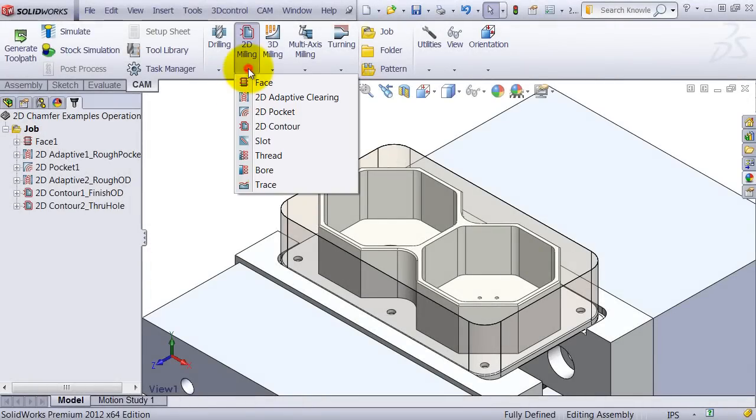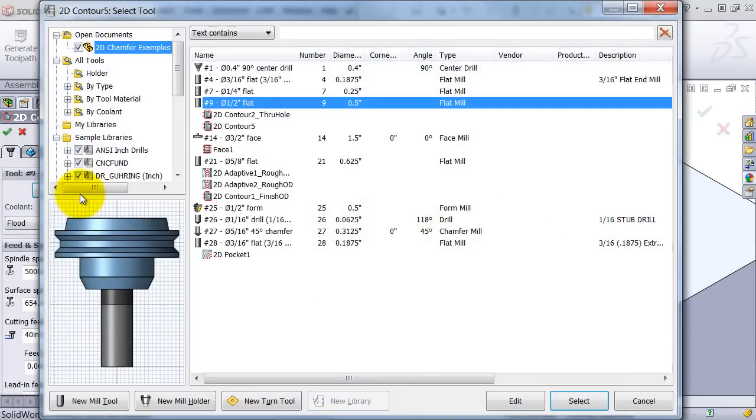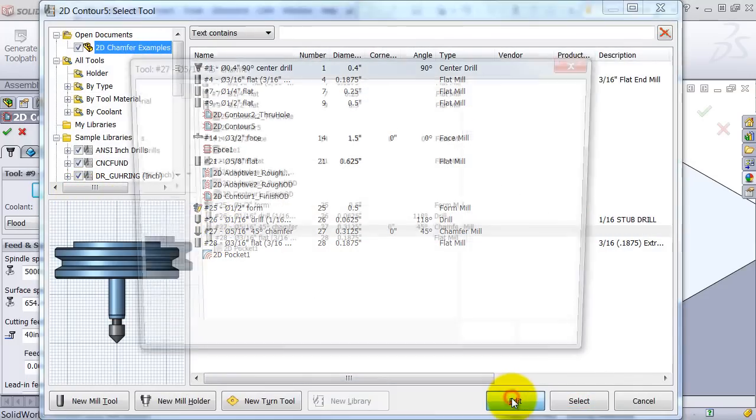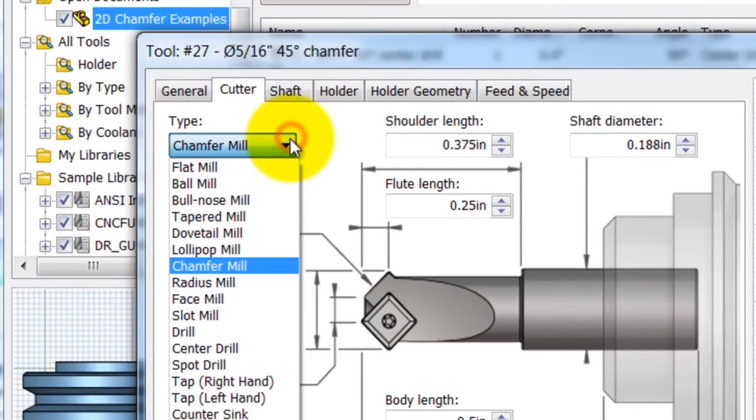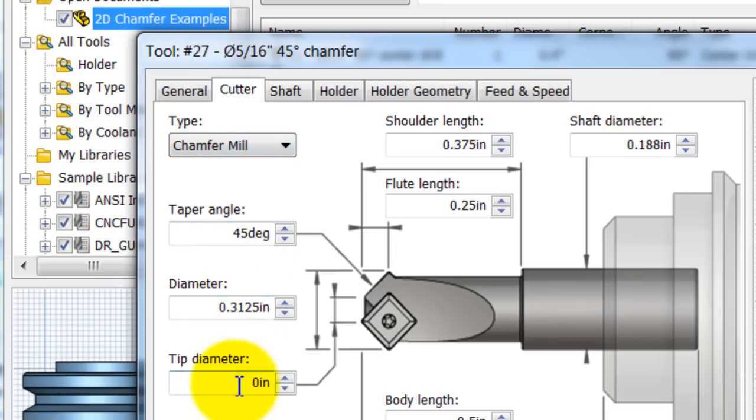Begin by selecting 2D milling, 2D contour. Click on Library and select or create a chamfer mill. You can also use a spot drill, which people sometimes use to deburr sharp edges. If you do use a chamfer mill, be sure to set the tip diameter to 0 if it's a pointed tool.